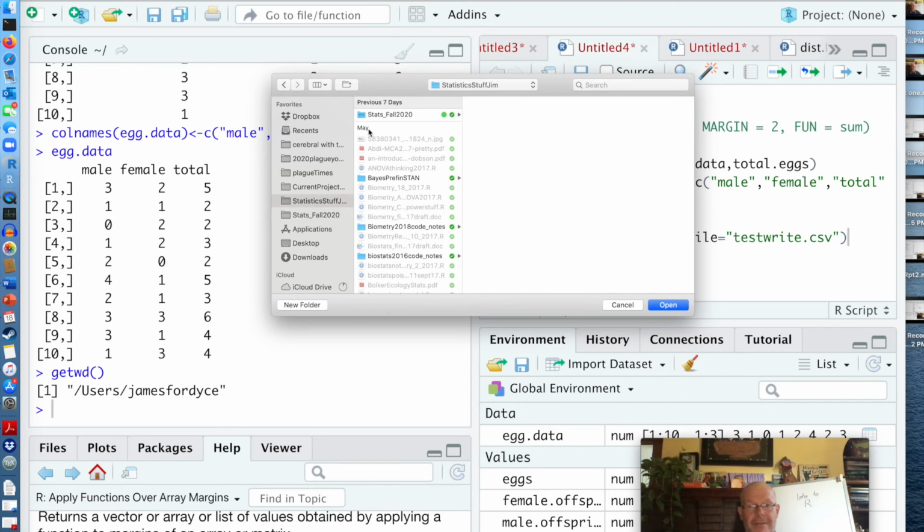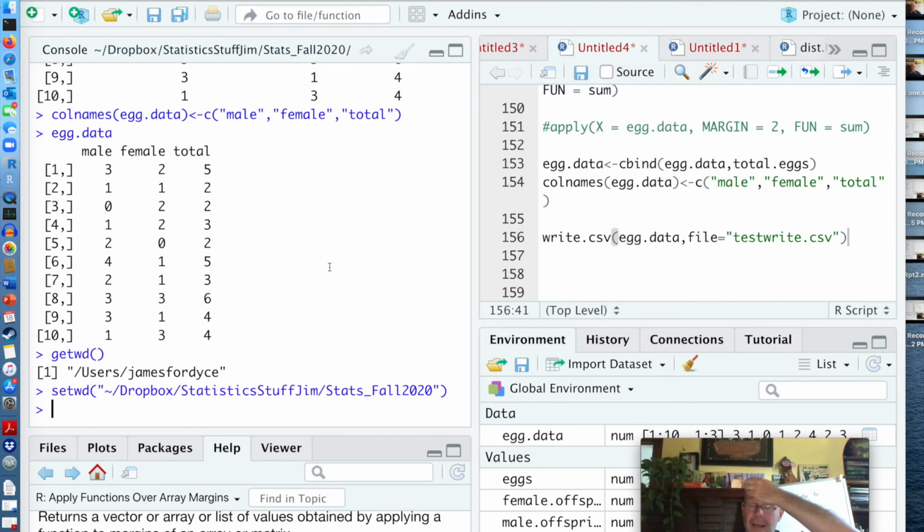So let's see, I think I want it to be in fall of 2020, I do believe, yes. So I'm going to work in there. So that is the working directory now. And this is the exact same thing that you do when you're using Microsoft Word and you say save as, and then you pick what folder you want it in.